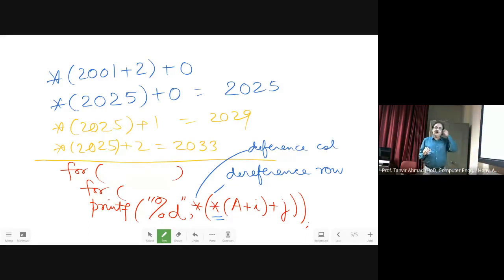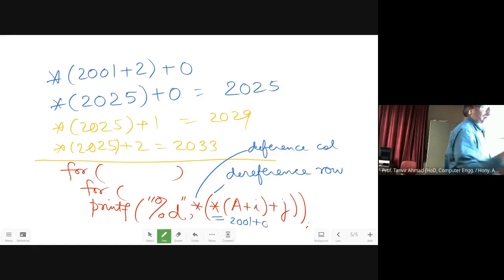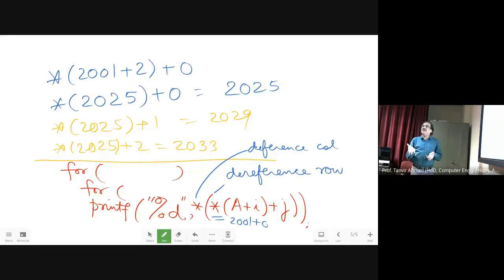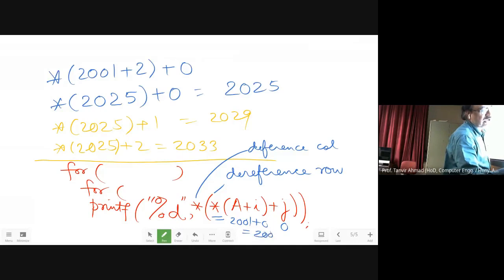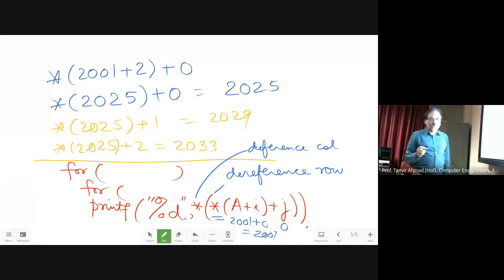Now let us try to understand how it works. Initially, it is 2001 plus 0. You dereference it, it will come to 2001. Then plus j, 2001 plus j is 4 bytes, therefore 2005. You want to pick the value from there, this again dereference it, it is going to pick the address from 2001. Therefore, in that case, i is 0 and j is 0, therefore initially this will all become 2001 only, because 2001 plus 0 is 2001 plus 0 is again 2001.